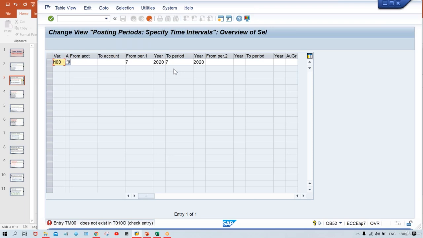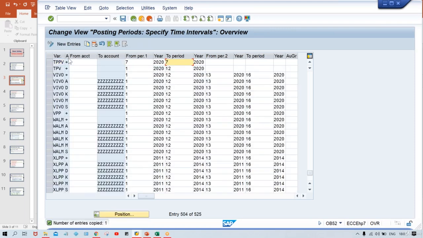No, sorry, TM00 is not it, guys, it is TPPV. This is our posting period variant, right? So give that. Here we have given the from period as the 7th period, and here also the 7th period. Okay, now just save it once.